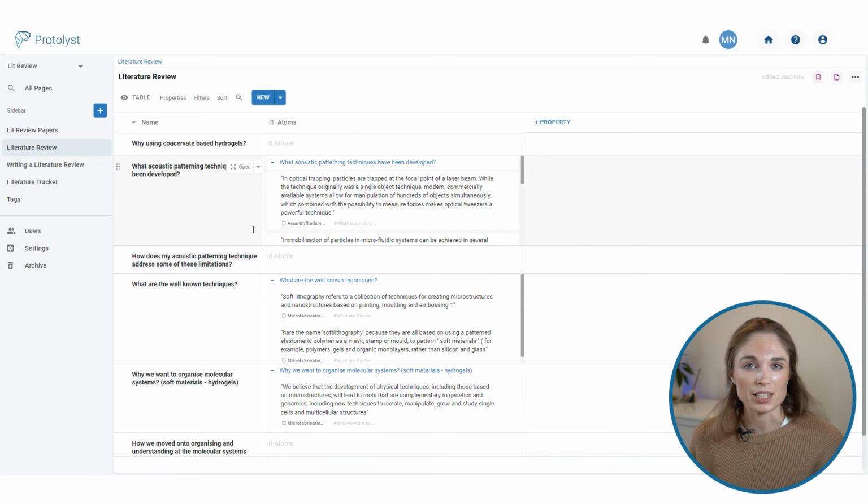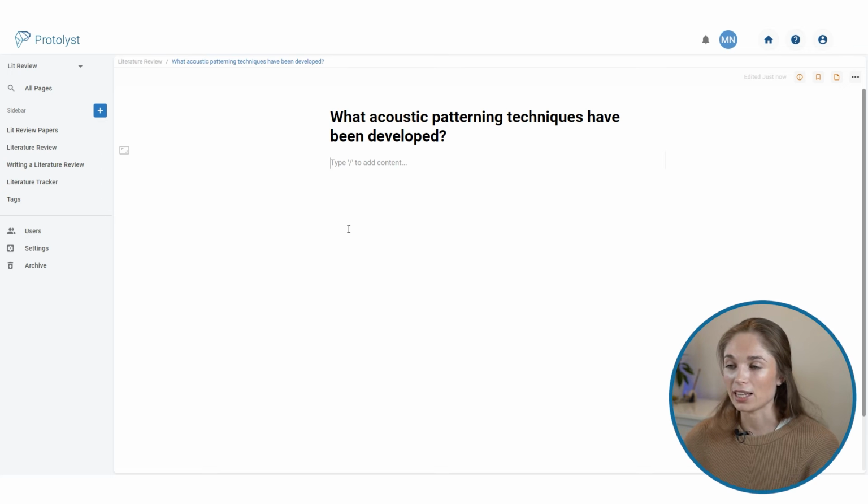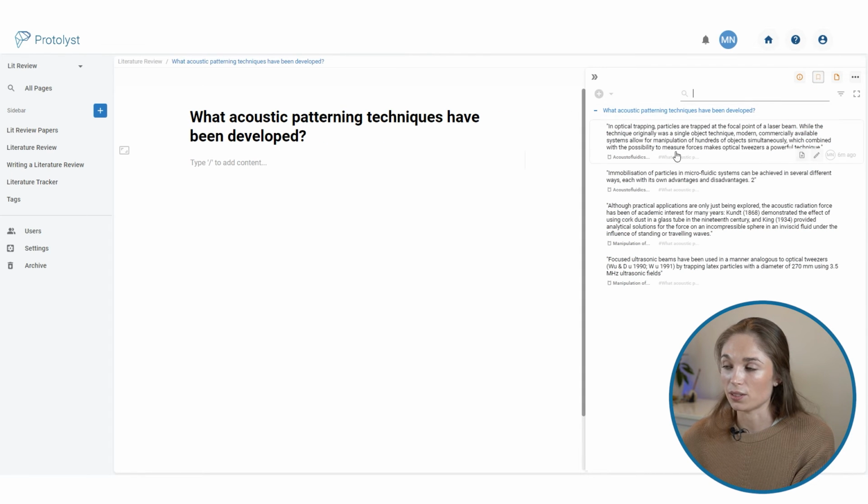And so now I'm probably ready to have a bash at answering one of those questions with the information that I've gathered. So let's open up this one about the acoustic patterning techniques that have been developed. Each row of your table is a page in its own right. So if we open this up as a page, we can start typing into it. And we can have a list of all of the atoms we've collected by opening the atoms menu. And this will give us a list of all the atoms that we've collected, as well as a source link.